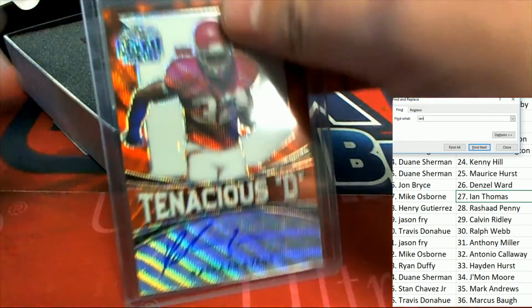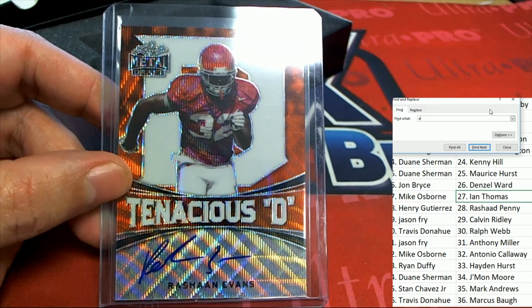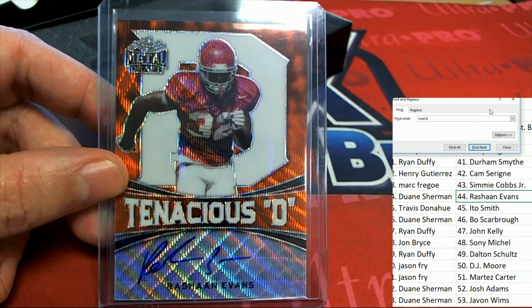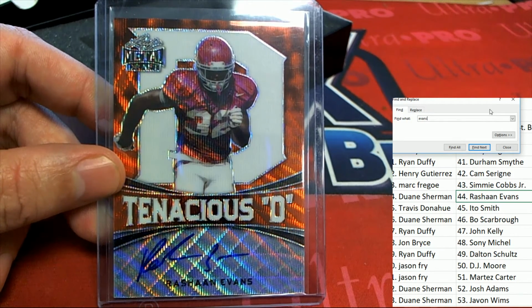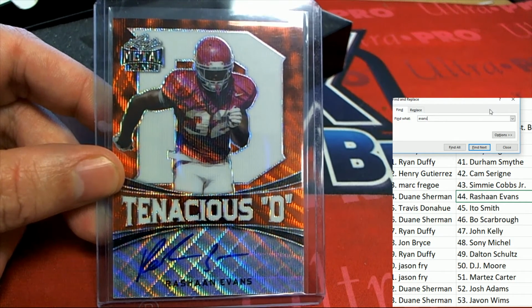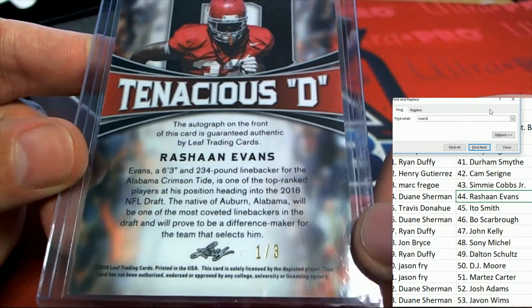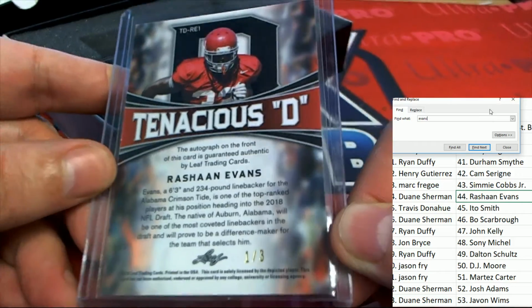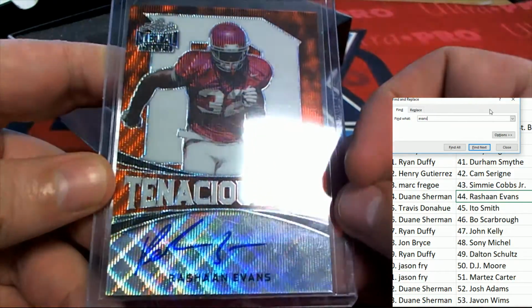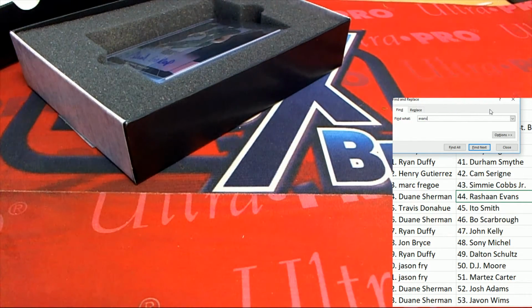Here's autograph number 2. Rashad Evans. Tenacious D, Dwayne hits in this one. Nice going with your rookie auto, Dwayne. One of three. Oh my gosh. It's a one of three. Oh man. Nice hit. Very nice hit in the break. One of three.